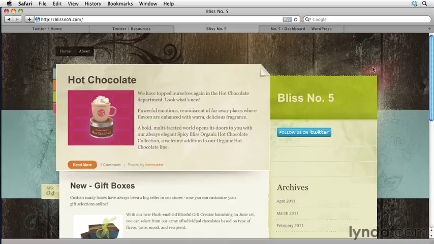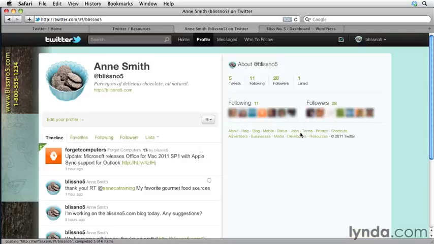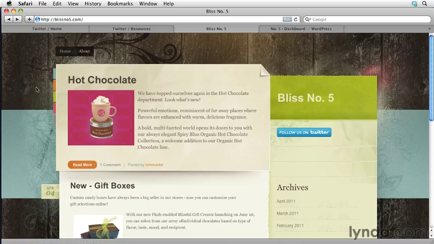You may remember from an earlier movie, I showed you how you can add a Twitter button or badge to your website or to your blog, which we did here for the Bliss Number 5 blog. If you click on this button, then you are immediately brought to Bliss Number 5's Twitter page, which is kind of cool. The problem is that a lot of people won't click on that button, and you want to promote what it is that you're tweeting about.